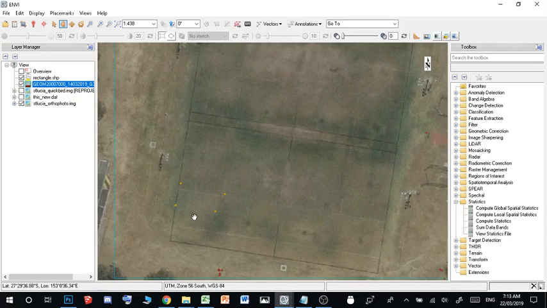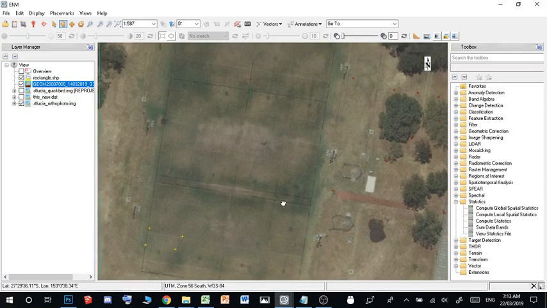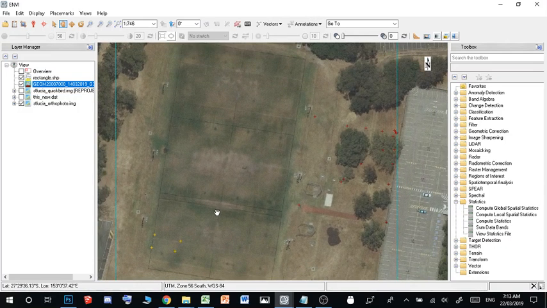And then just like that, I have differentiated my points. I now know that this group is, say, America, and this group can be China, or wherever it is that I took my GPS points.